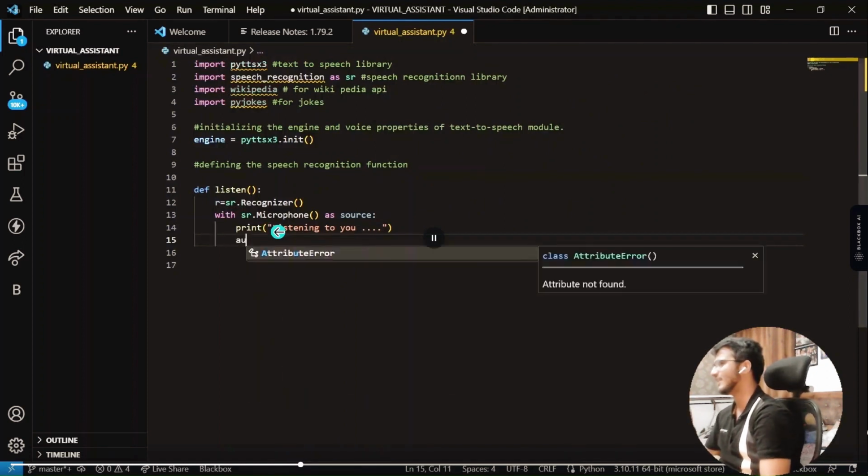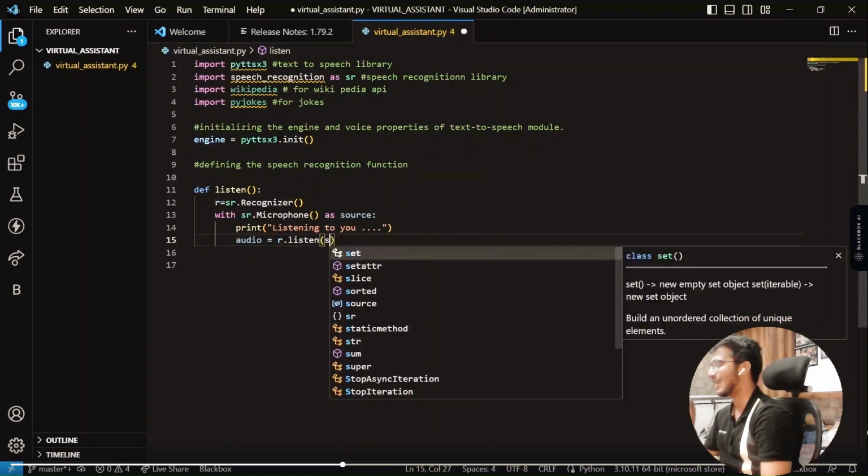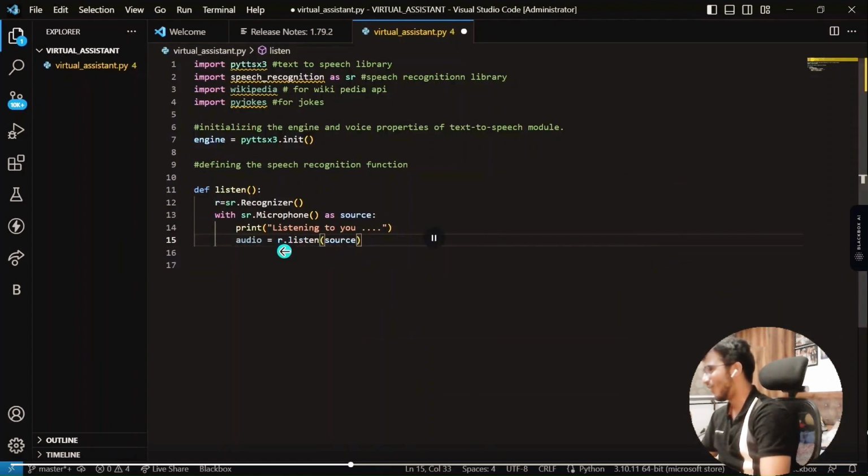यार ये हम इसलिए यहाँ पे लिख रहे हैं ताकि हमें पता चल जाए कि हमारा ऐसा डॉट रिकॉग्नाइजर हमसे काम कर रहा है या नहीं कर रहा. So print listening to you would be printed on the terminal and it will make sure कि हाँ हमारा virtual assistant अब हमें सुन रहा है. So audio equal to r.listen(source).